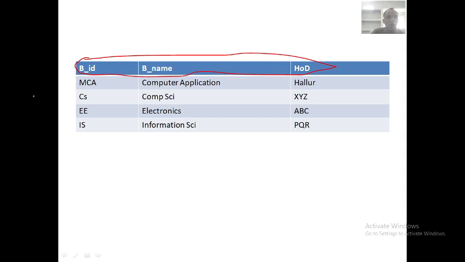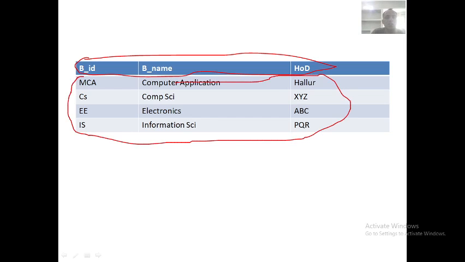Got it? Now after creating the table, we are inserting these values. These are called records. Records are values in the table. Now see, this is one column, its column name is BID. This is another column, this column name is branch name. Then another column, this column name is HOD.